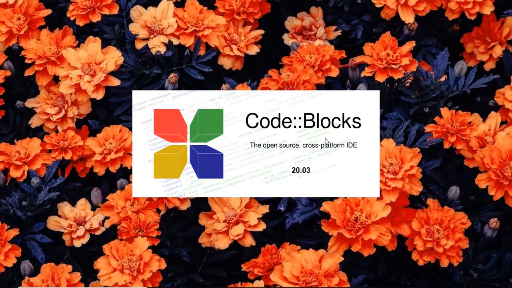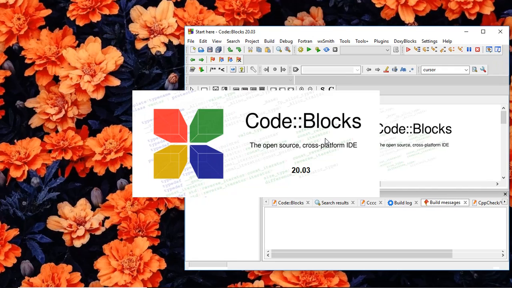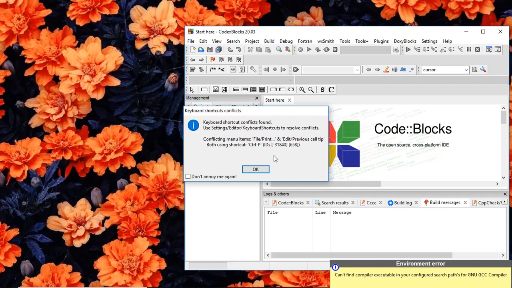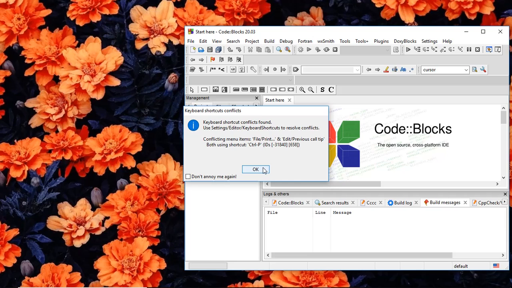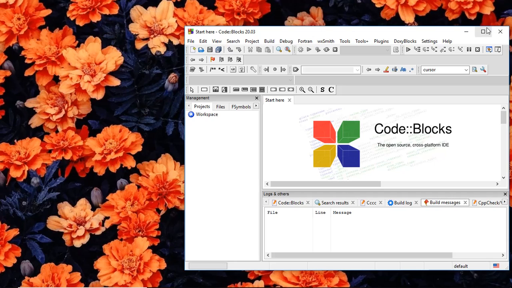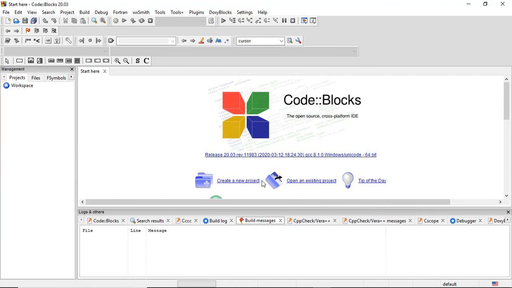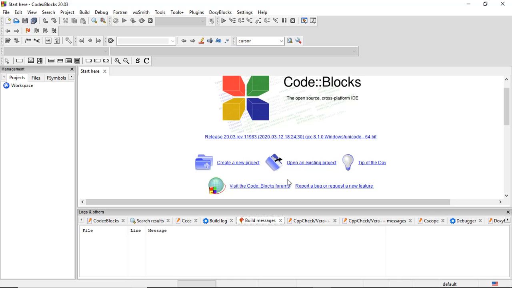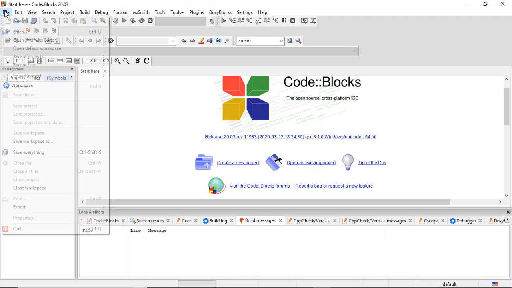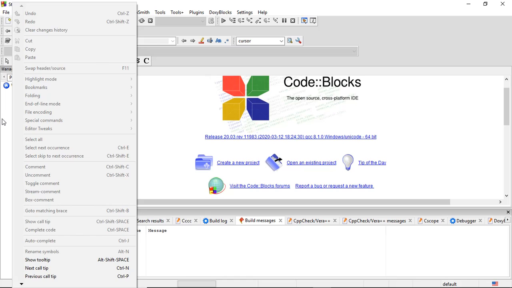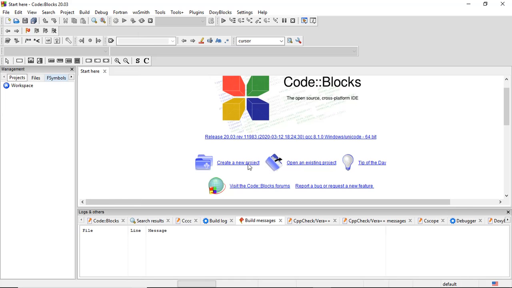So we wait for it to load up. Since it's its first time, it's going to take a while for it to load up everything. Here they're showing us a tip. Simply click OK, and here is our editor. Now we can create a new project, open existing projects, and we can look for tips about the editor. So that's as easy as it is to install Codeblocks on our Windows 10.